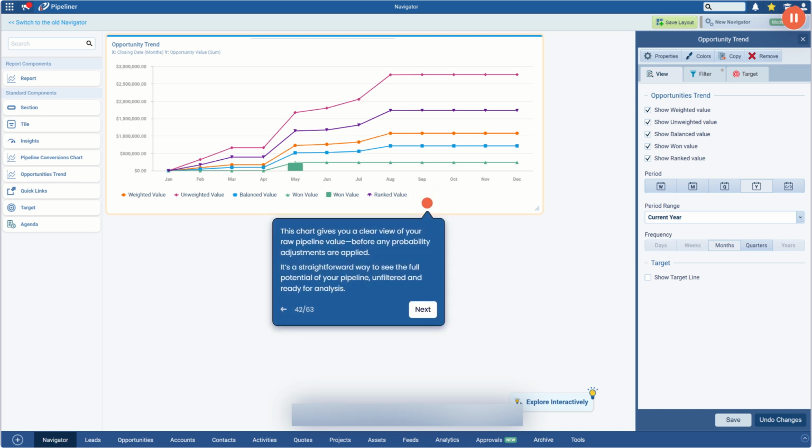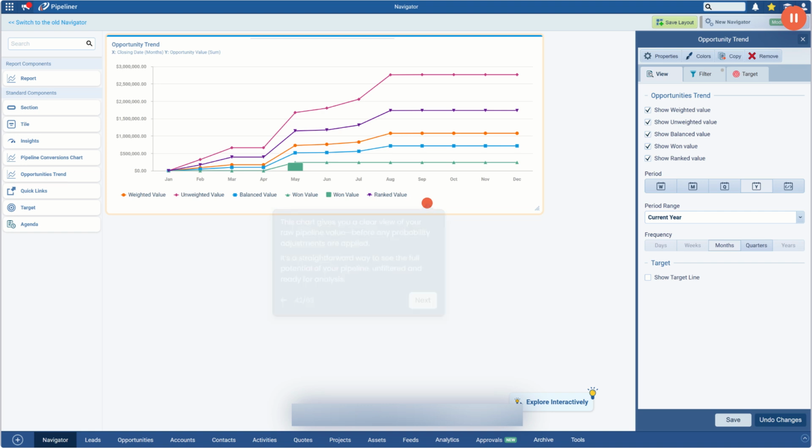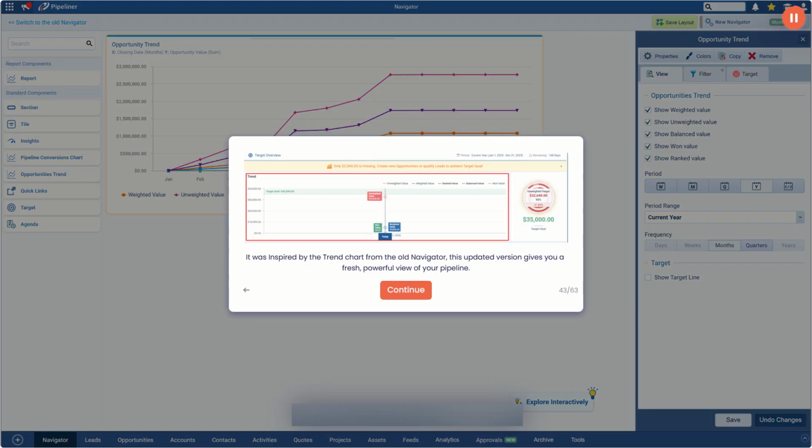This chart gives you a clear view of your raw pipeline value before any probability adjustments are applied. It's a straightforward way to see the full potential of your pipeline, unfiltered and ready for analysis. It was inspired by the trend chart from the old Navigator. This updated version gives you a fresh, powerful view of your pipeline.